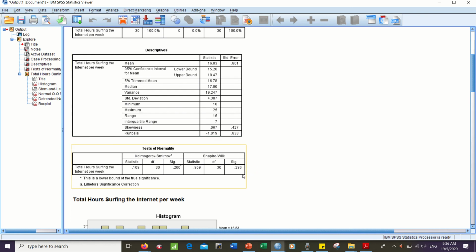The value is 0.296. Considering that the sample size in this exercise is small, only 30, you have to depend more on the Shapiro-Wilk value rather than the Kolmogorov-Smirnov value. Of course, in this example, both agree with each other, but when there are instances whereby these two do not, then if the sample size is less than 100, you have to rely on Shapiro-Wilk, and vice versa.